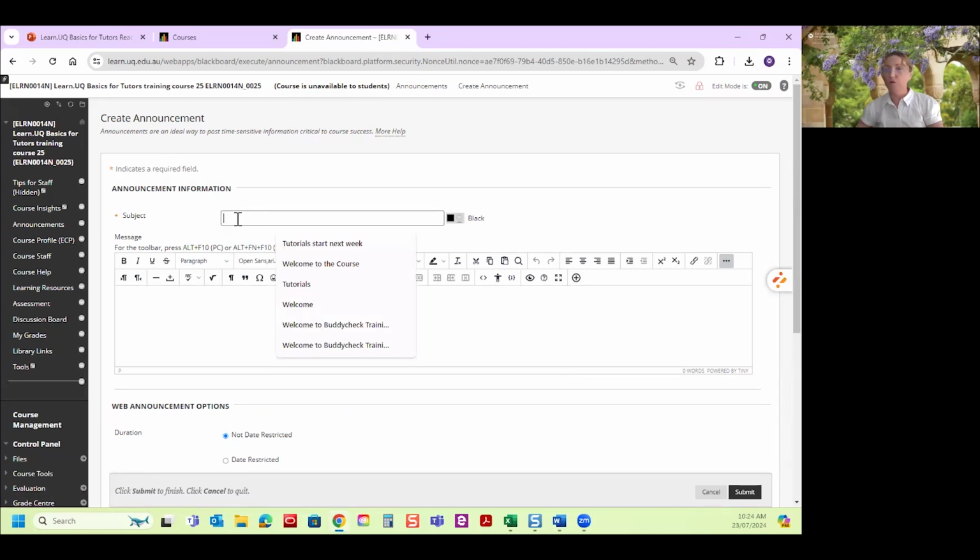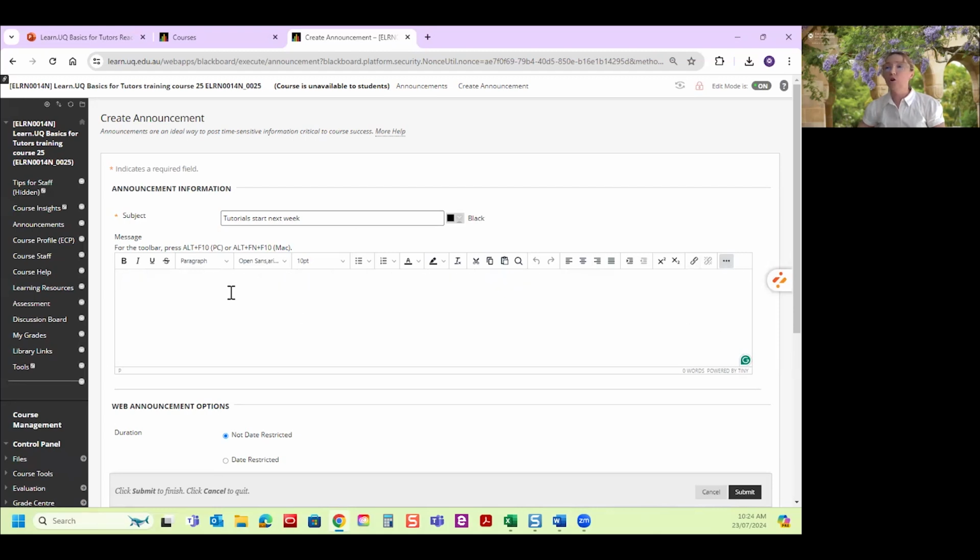You want to say to them, tutorials start next week, right? Or tutorials won't be on next week. So here's the text box, pretty standard as any text editor. The only thing I should mention, you might have a shortened view, something like this. So just the simple formatting.